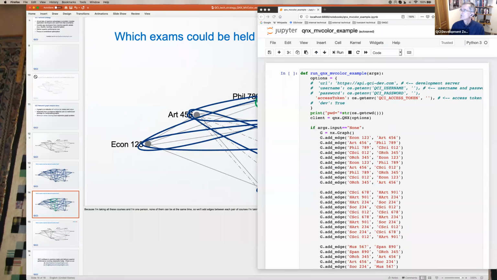I'm going to switch over to a Jupyter notebook here. This is some Python code. You can read a lot of this as well as I can. Some of you may be Python people, some of you may not be Python people.